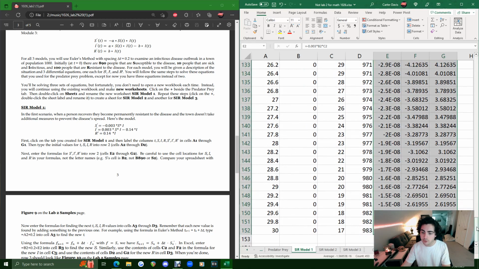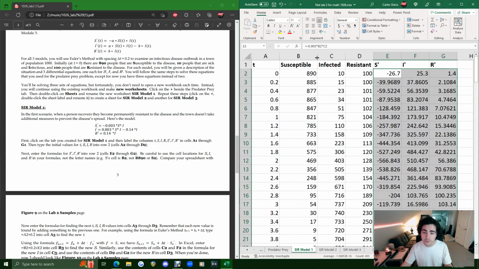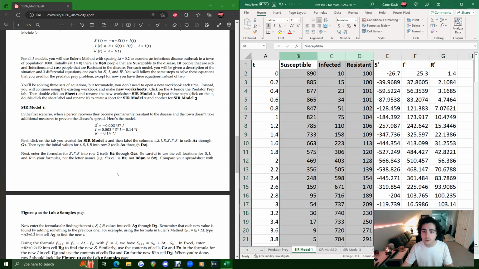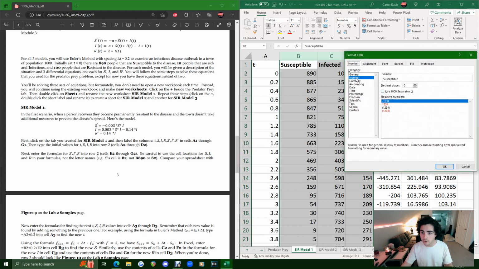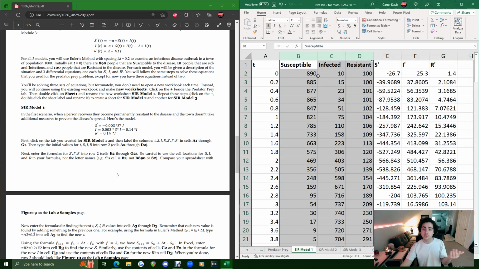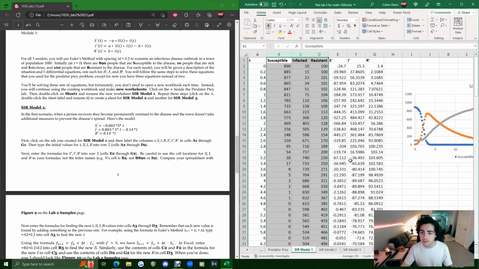And then eventually you'll have a bunch of decimals for these, and you want to make sure they're whole numbers. The way you do that is by getting rid of the decimals. So you highlight all three columns here, and you go to format, format cells, and under number right here, so not currency, not accounting, under number you type 0 decimal places and hit OK, so that there are no decimals, it's all whole numbers, right? And that's pretty much it.